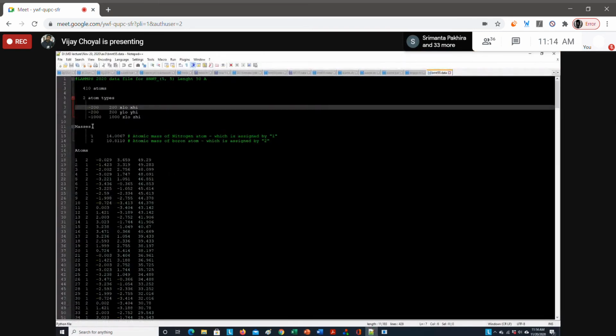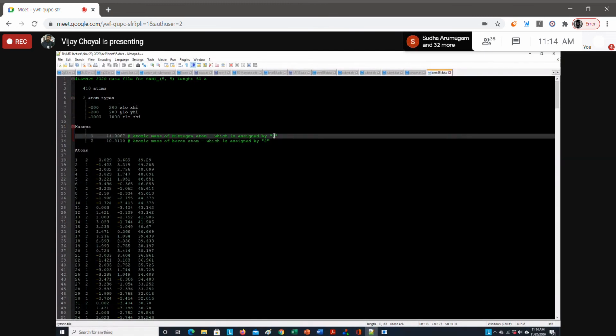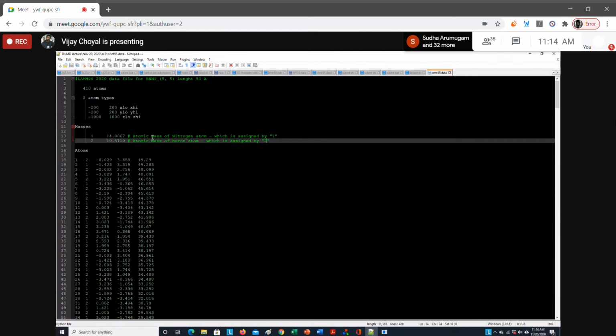Then second is we have to define the masses here. Like already shown in the previous lecture, LAMMPS will not read the direct command like boron or nitrogen atoms, that symbol. So we have to convert into the binary form like 1 or 2. So we have defined the nitrogen as a 1, and boron atom is a 2.